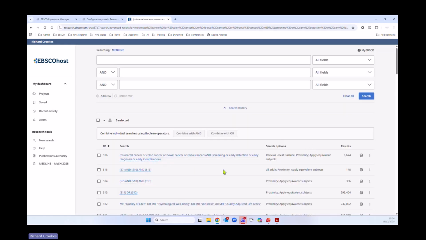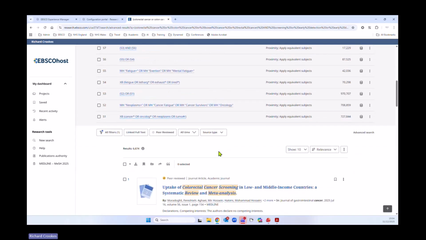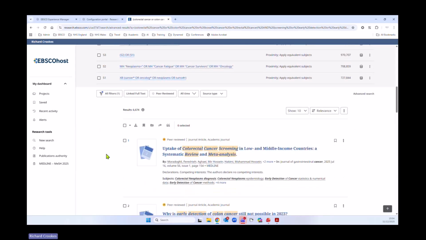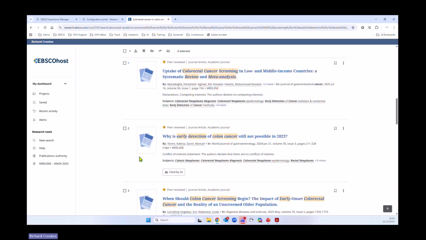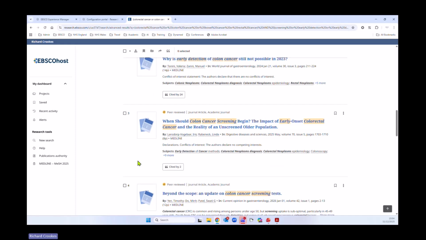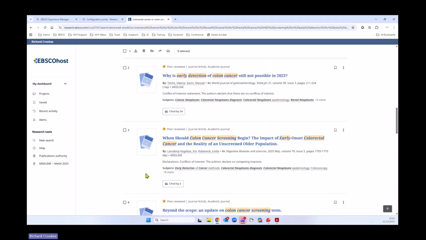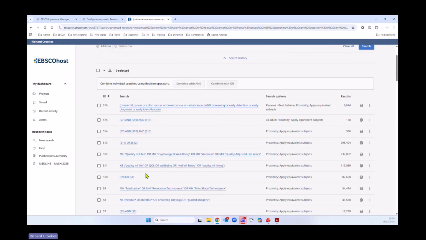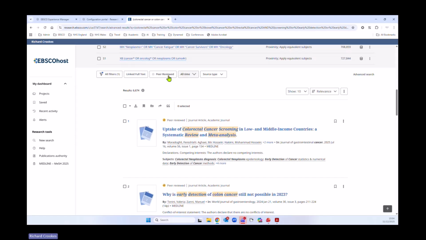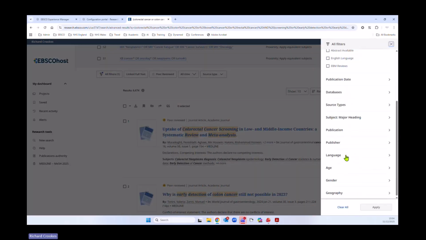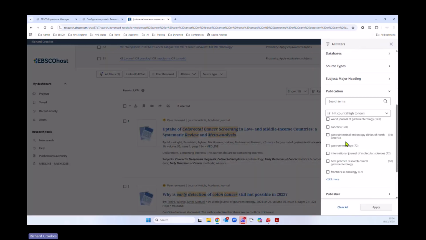Okay, so you can see here, it's brought back my results. I've got over 6,000 in fact. And you can see the first one is assessment review, meta-analysis, etc. And if you want to see where the content is coming from, then if I scroll above, go to my filters here, and then you can see the publication here. So these are the publications index.